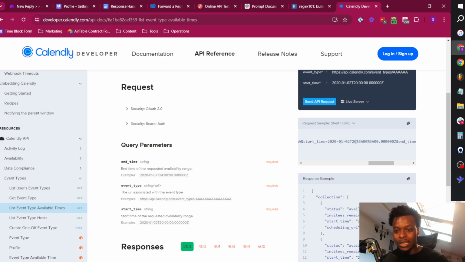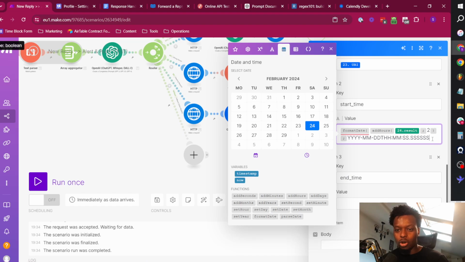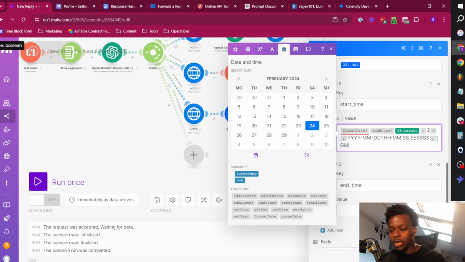YYYY-month-date T hour, minute, second, 0.000000Z. So it's looking for the Z code or Z time format basically. So we leave that there, and then the next step from there is to put in GMT, which is just going to be universal time.